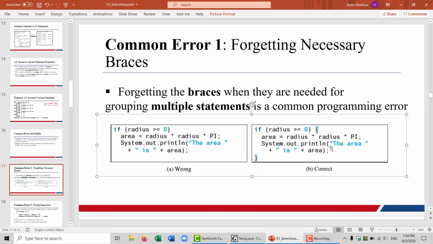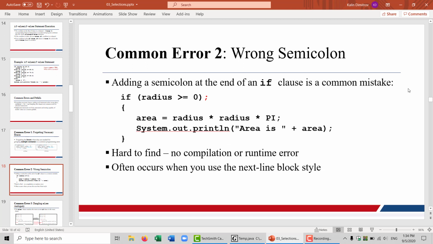If we wanted both of these to be part of the if, then we would ensure that they're enclosed in curly braces. So the point they're making here is that this is a very common error. Be careful about this. Be wary of this common error and always check on your curly braces.